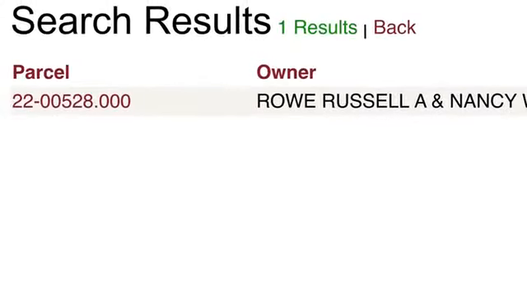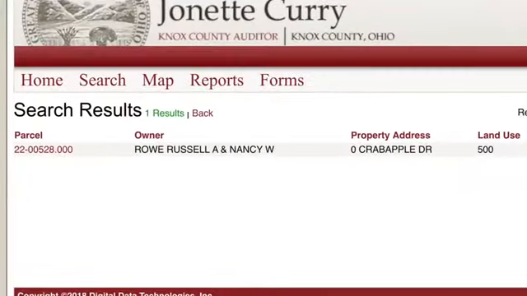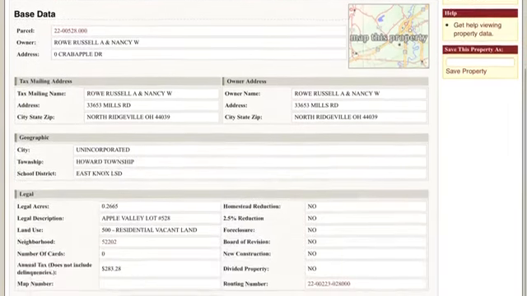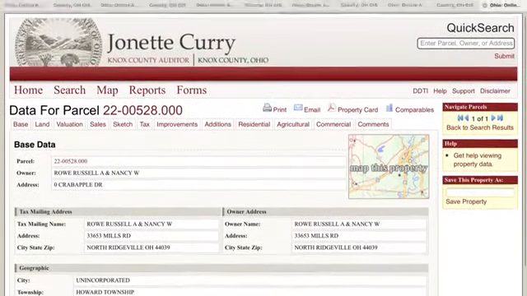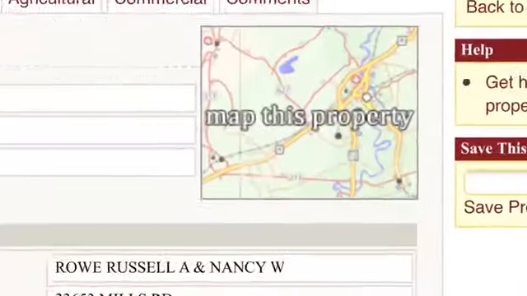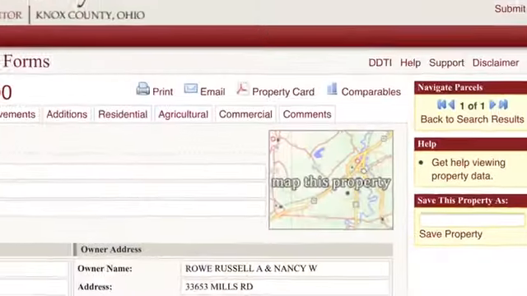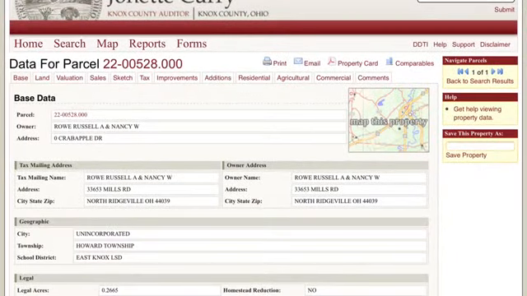So here is that lot 528 in the Apple Valley subdivision. We're going to click on that parcel number, and it brings you up to a page that gives you some basic information about that lot and who owns it, where they live, where the tax bill's going to. But you're going to click on this map so we can find that lot, so you can take a drive by it and check it out and see if it's something that you're interested in.